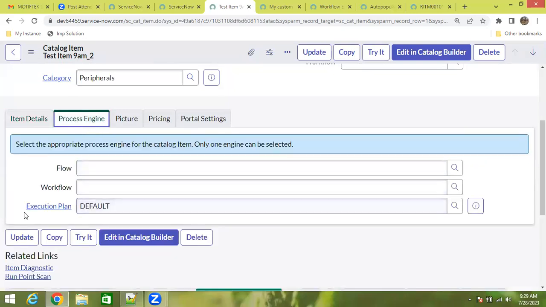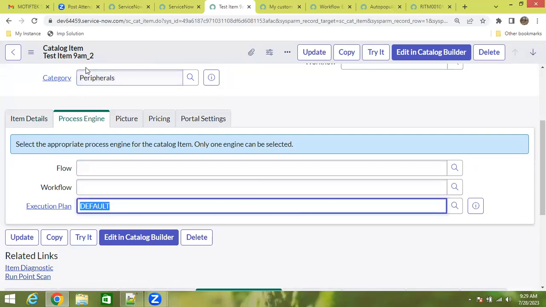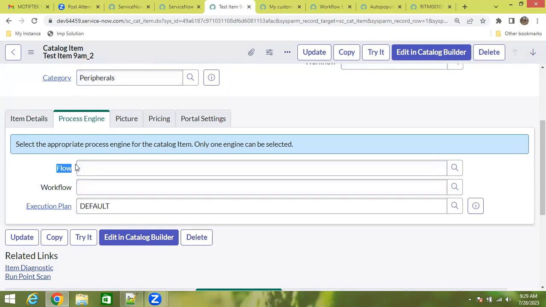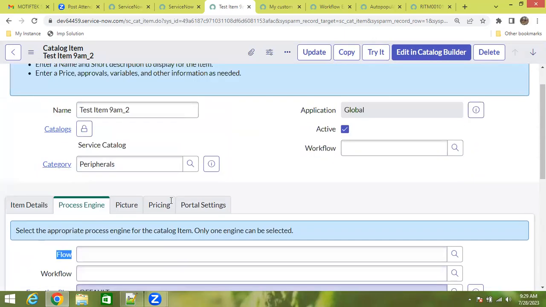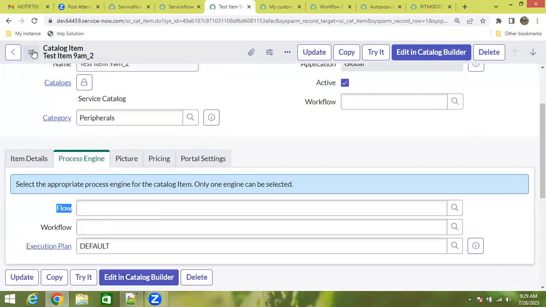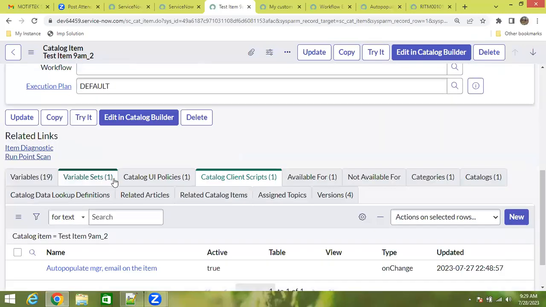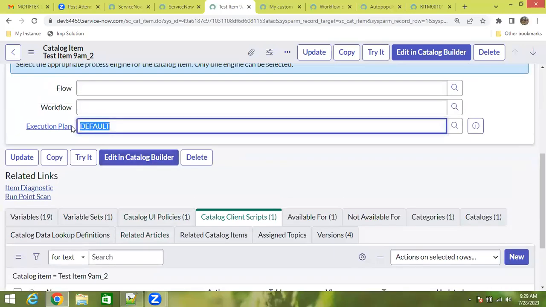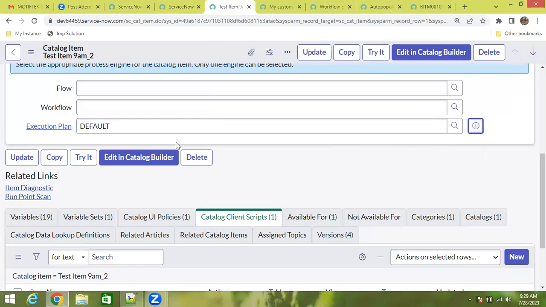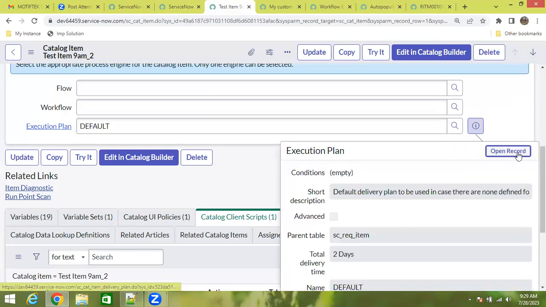Go to process engine, you see some execution plan here. There is a default execution plan attached to the catalog item whenever there is no workflow or flow designer. Getting it? So the important point here: whenever there is no workflow attached to the catalog item, there will be a default execution plan attached to the item. This is an out-of-the-box configuration. What is this default execution plan? It says, for example, open this record, click on this preview icon, open record.